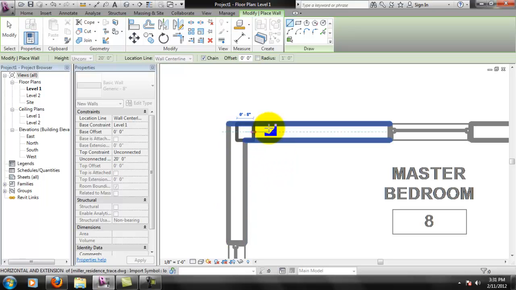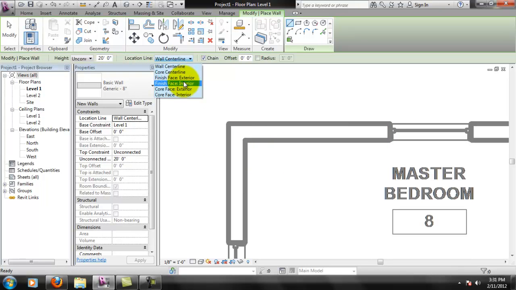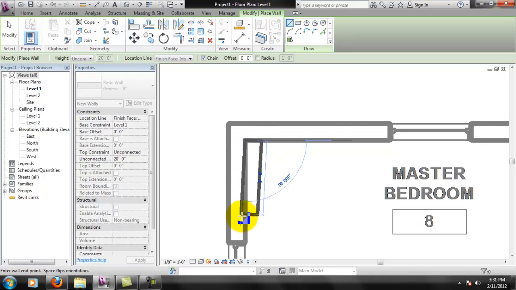Okay, but if you want it to be a little more planned, it's best to go ahead and start drawing it accurately, and that's going to be, pick one of these faces, whether it's interior or outside. So if I want to snap to the finished face of the interior wall, I would select finished face interior and select there.